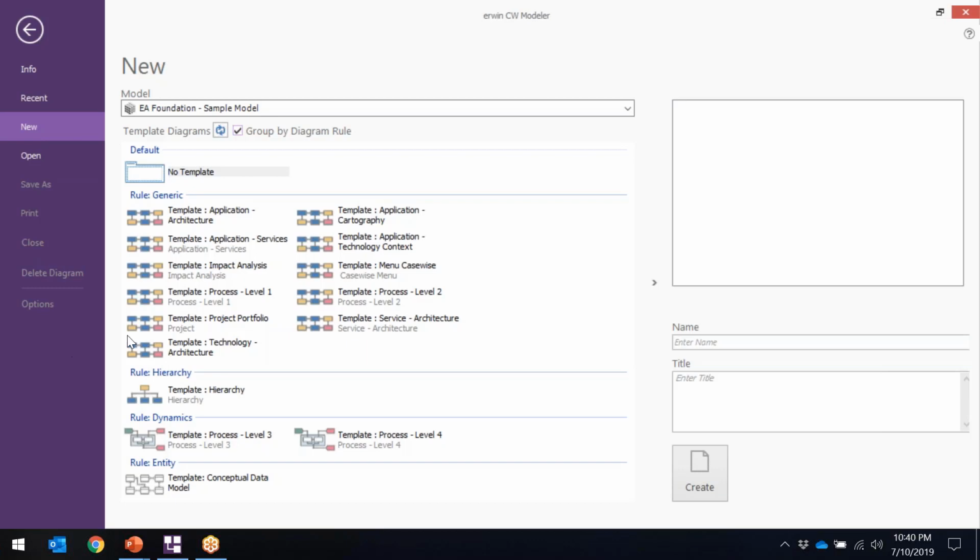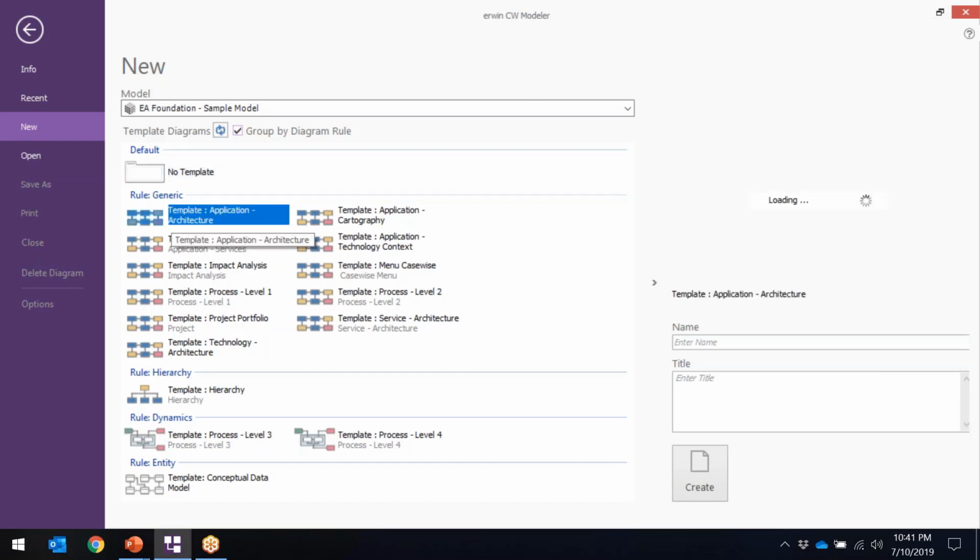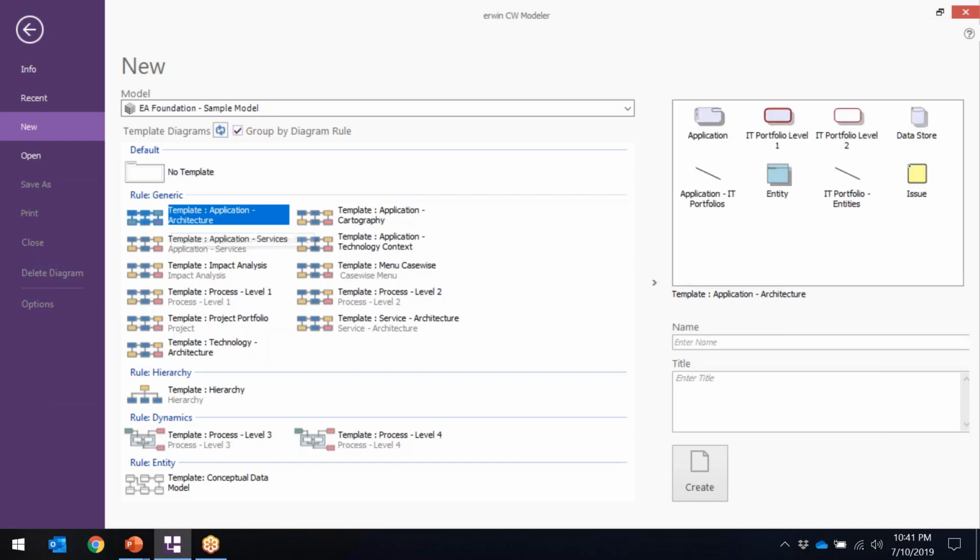When you go in to create a new diagram, as we said, it's best to base it on a template. And I recommend sorting the diagrams by diagram rule, so now you can actually see all the diagrams of a certain rule. If you remember, generic allows you to create a diagram that's the most flexible one. So there's nothing here that's just truly generic, so let's say that we wanted to create a template based on the application architecture. We've mentioned that template a couple of times, so let's go ahead and do that.